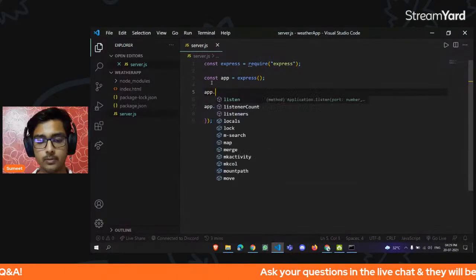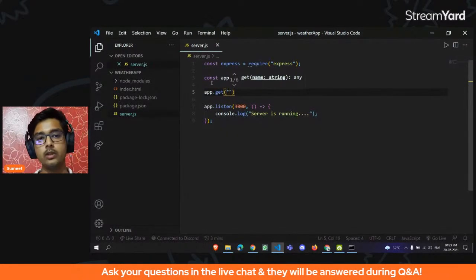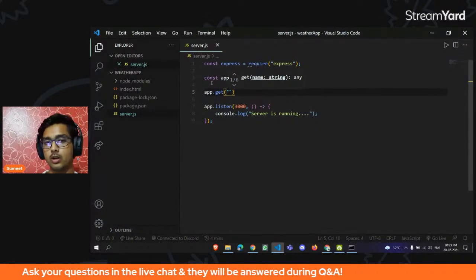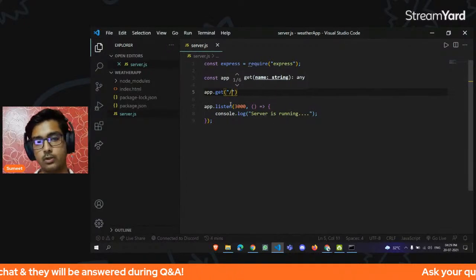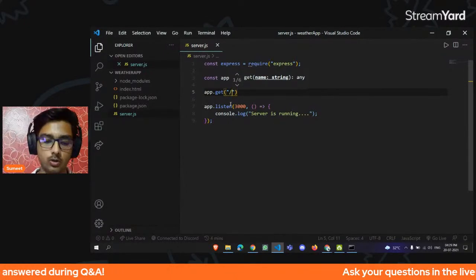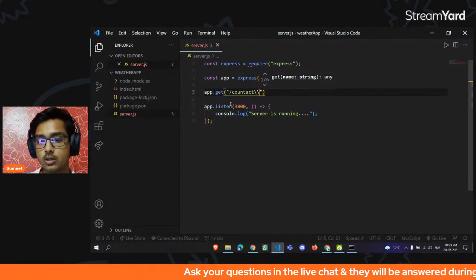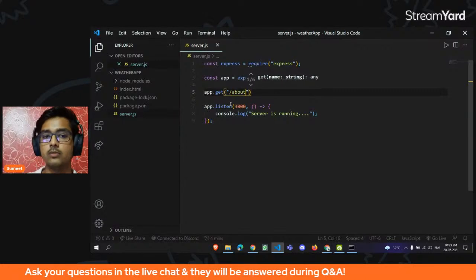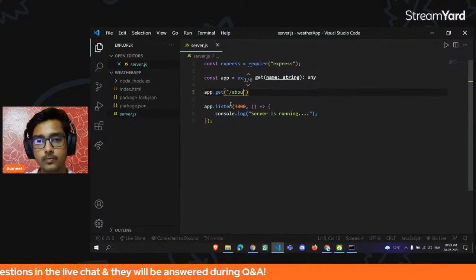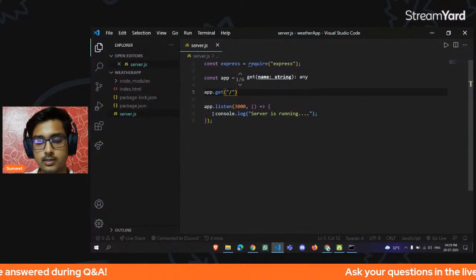So I will write app.get, and now we have to give the route of the page. We are on the home route, so we only have to give the slash. If you are on the about us page or on a contact page, you have to write slash contact for the contact page. Sorry, the spelling is wrong. And if you are on the about page, you simply write slash about. We are on the home page, so I will only give the slash.